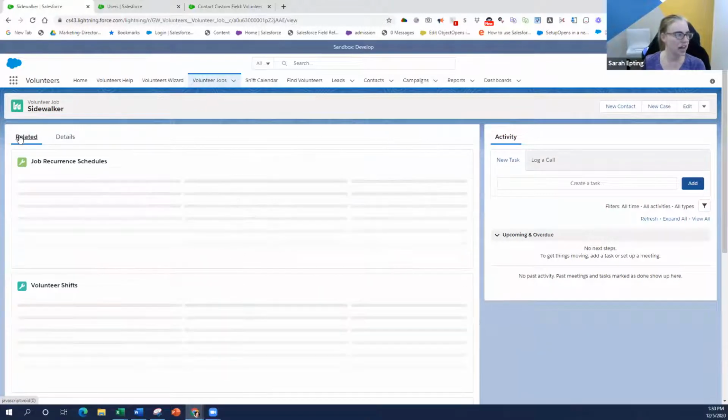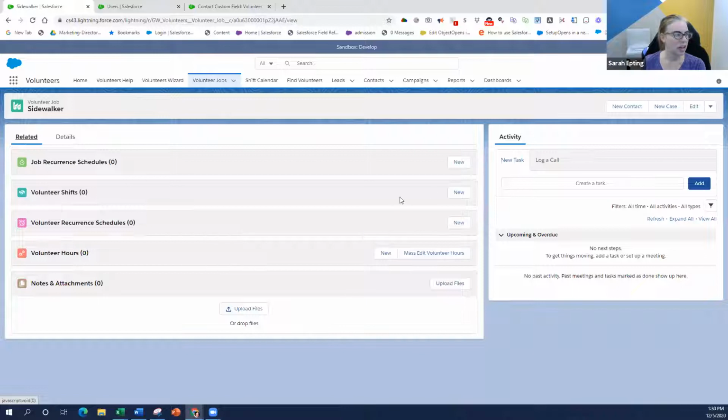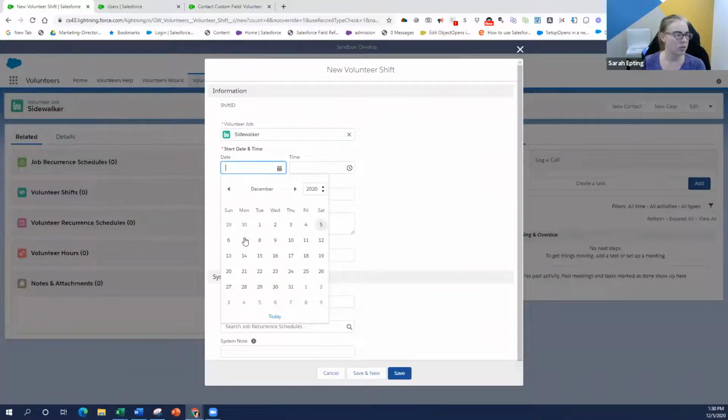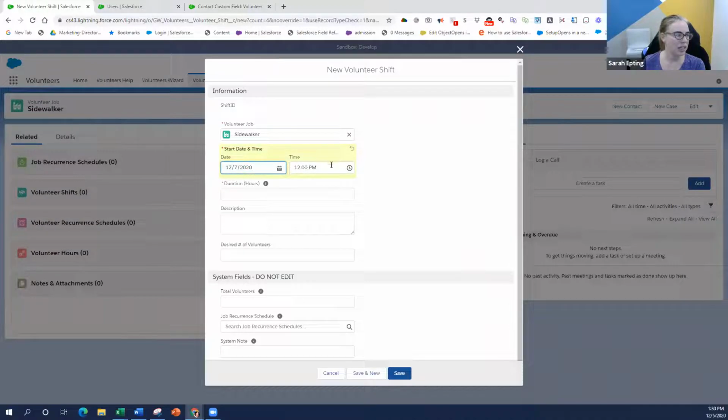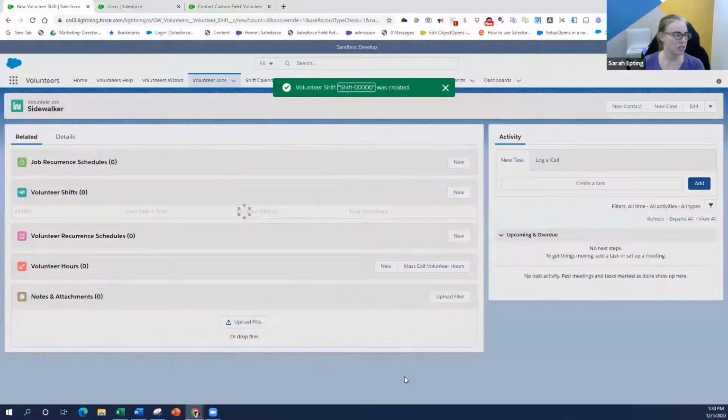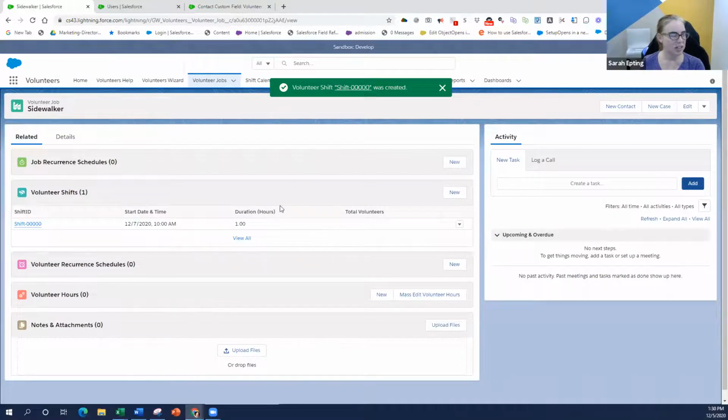So click on the related tab, and I click on new shift, and the start date is going to be Monday at 10 a.m. for 1 hour, and I need one volunteer, or let's just say we need 3. Maybe there's 3 horses. And then I'm going to save this. Now, that's how you manually create one shift.